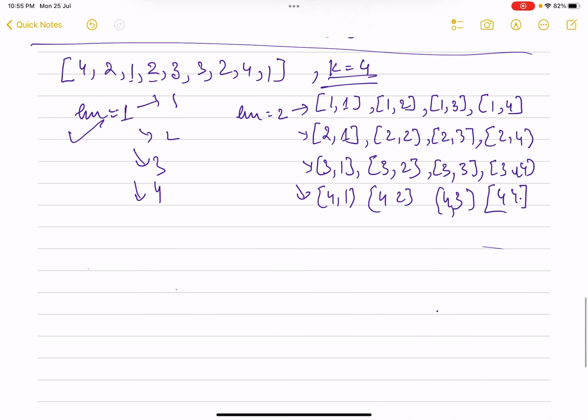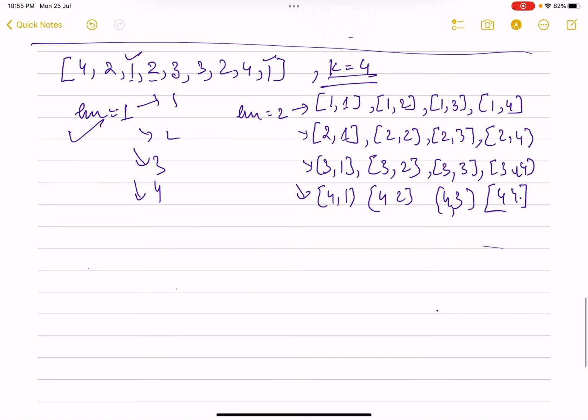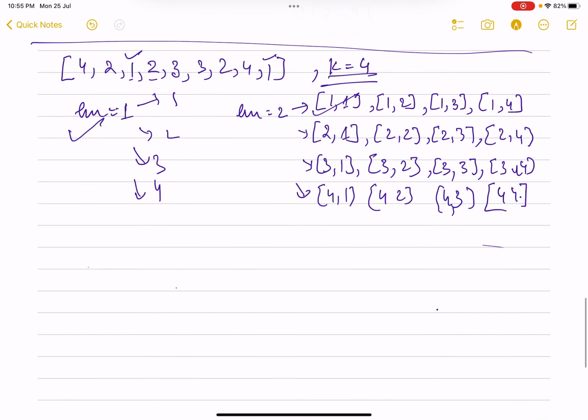First is 1 1. Yes, we have a 1 here, and after this one we have also a 1 here. So 1 1 is being formed. Similarly 1 2, we have a 1 here, we have a 2 here. This is being formed. 1 3. So after this one we have a 3, also we have a 4. So 1 3 and 1 4 are also being formed. Let's check for 2. So we have a 2, after 2 we have a 1, 2 1 is being formed. After this 2, just see, we have 2 3 4. So all these are being formed, right?